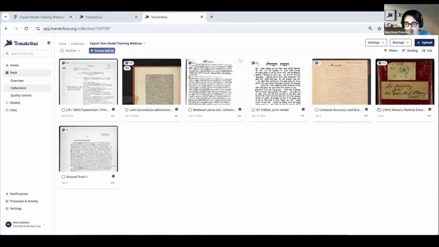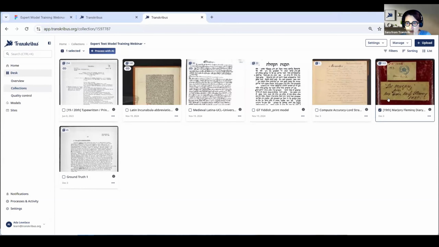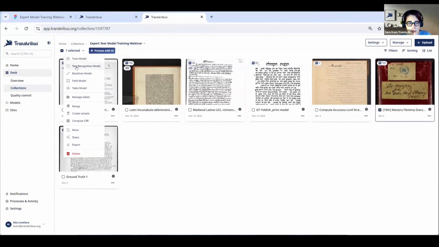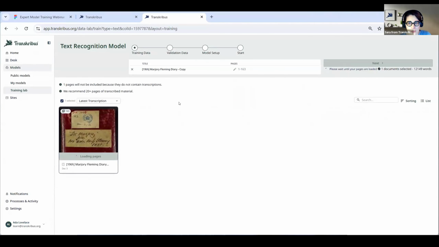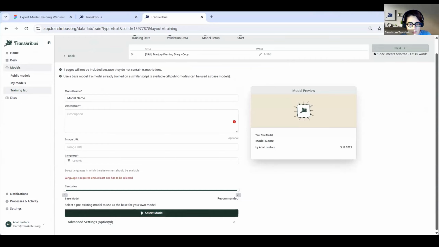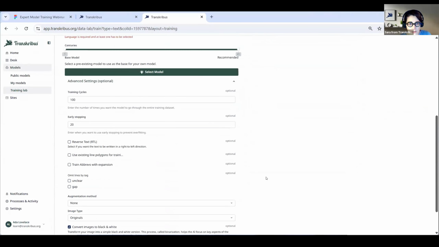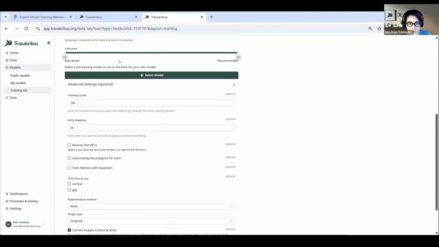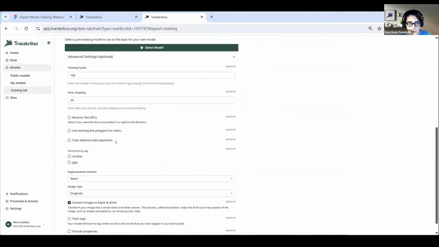We are here. We selected the pages with our ground truth. We go there, train model, text recognition model. The first page is the training data. Then we have the validation data. And then down here, we have all the advanced settings. Here, the possibility to select a base model. And here, all the advanced settings we showed you before. And the reverse text option is here.